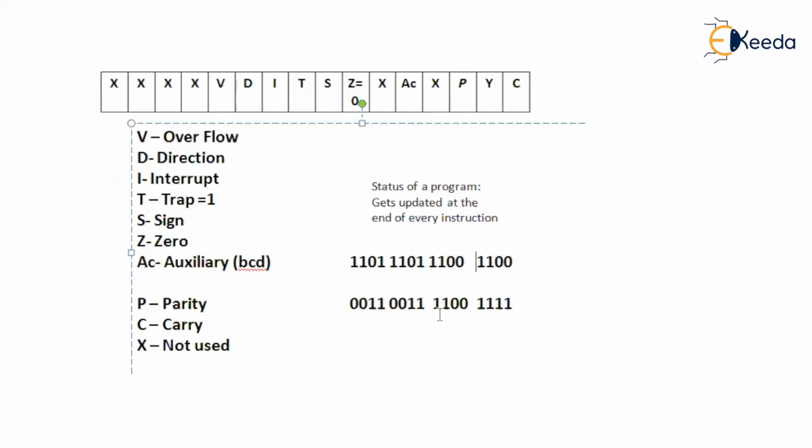Similarly, from the 8th bit position to the next bit position, if there is a carry, the auxiliary flag will be equal to 1. Again, from the 12th bit position to the next bit position, if there is a carry, the auxiliary flag will be equal to 1. Because in BCD numbers, 4 digits will be considered as a single unit. And this unit is being added to this unit, and there is a production of carry. If a carry has been produced, then the auxiliary flag will be equal to 1.